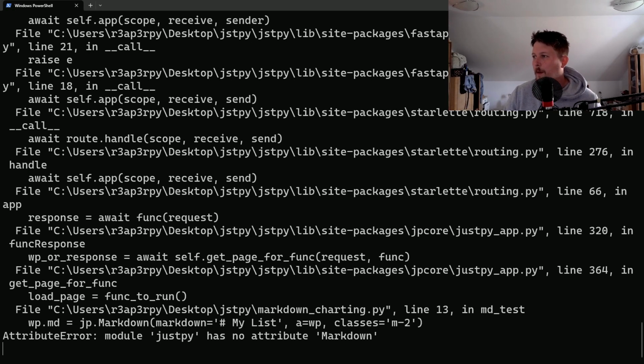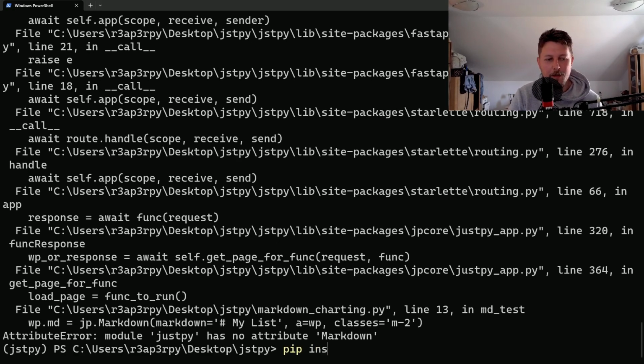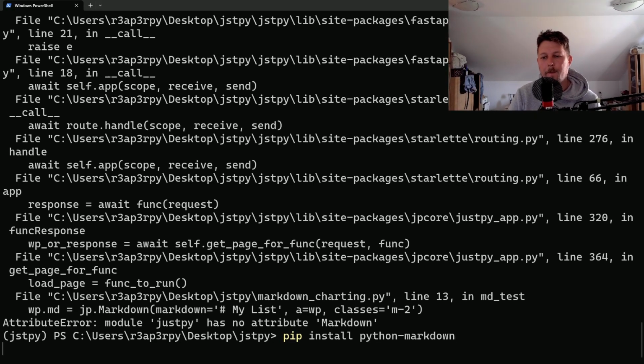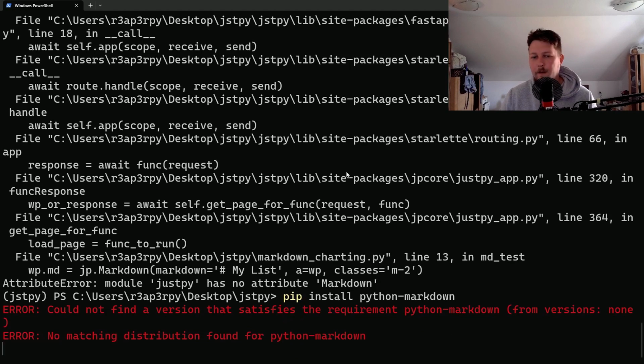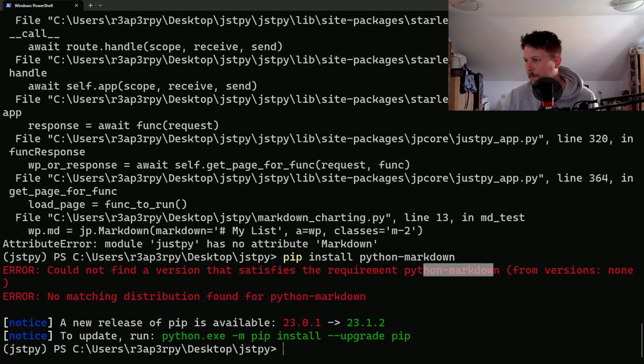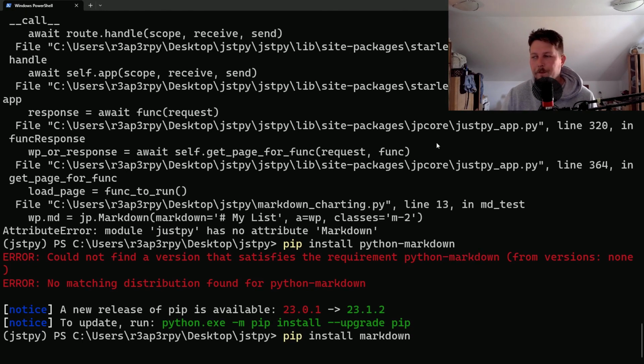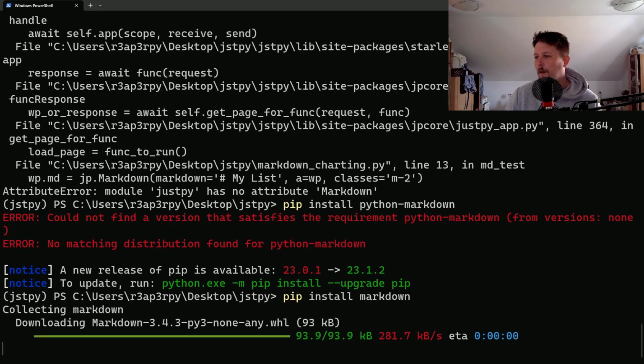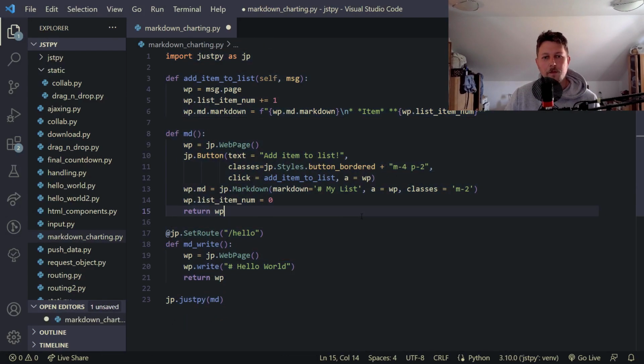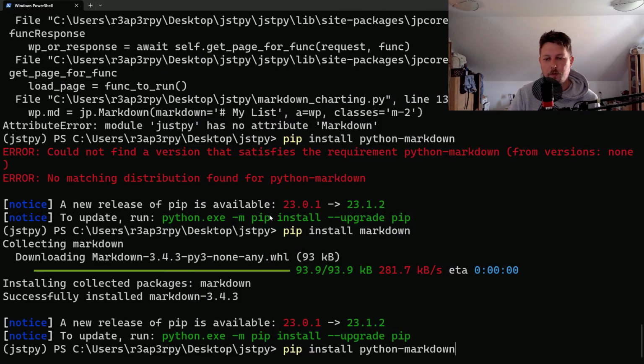Come on. Maybe there is a dependency that has to be installed. Yeah, we do need to install Python Markdown, which comes from the Markdown package. And that way this original code should work.